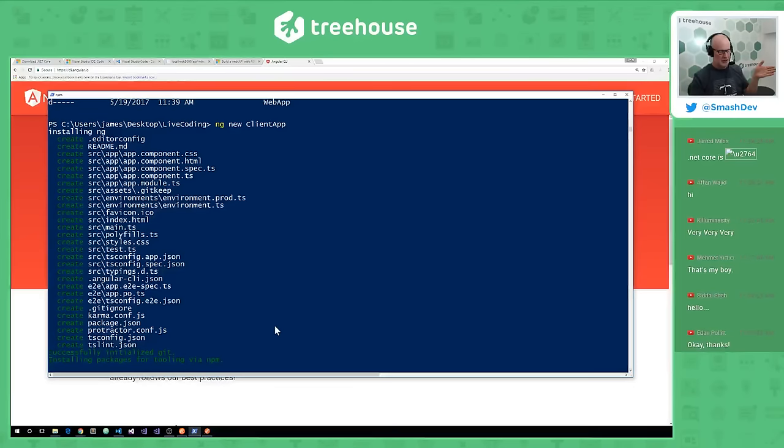By publishing our Angular application into the wwwroot folder of our ASP.NET application, they'll both be served from the same server, from the same domain and port number. So that should be completely allowable, and it'll make it a little bit easier to set up. And so that's where we'll start. Why would you want to keep them separate?